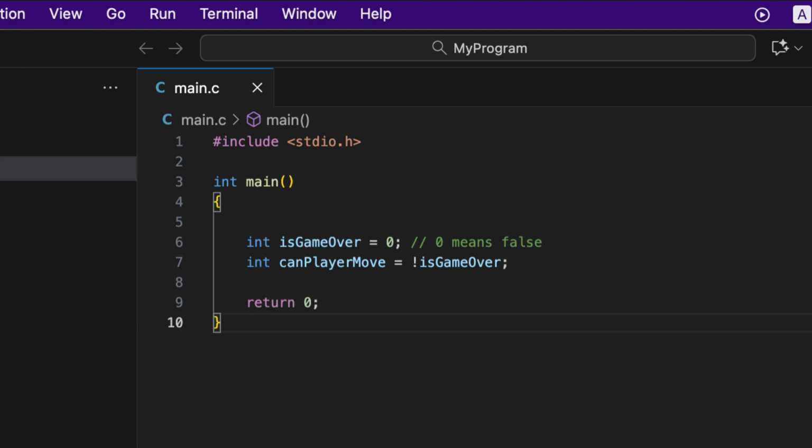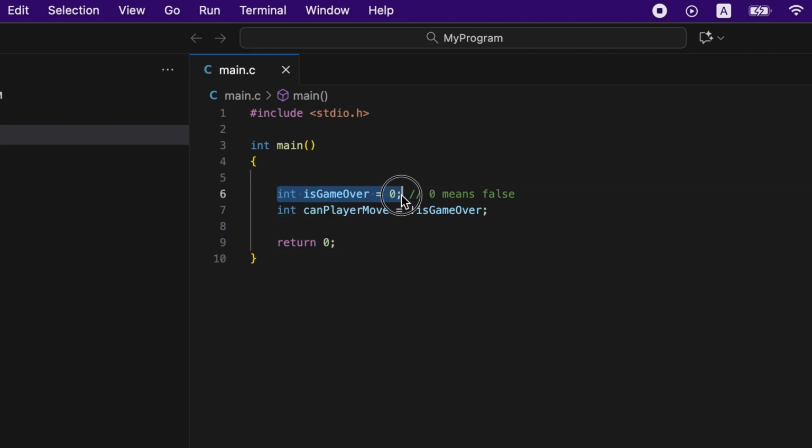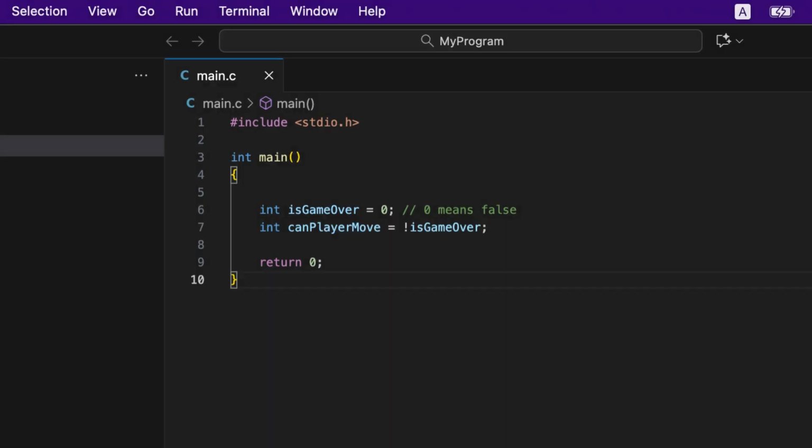Example: this is extremely useful for checking if something is not true. Integer isGameOver equals 0. Integer canPlayerMove equals not isGameOver. isGameOver is 0, false. Not isGameOver flips that false to 1, true. So, canPlayerMove is true.